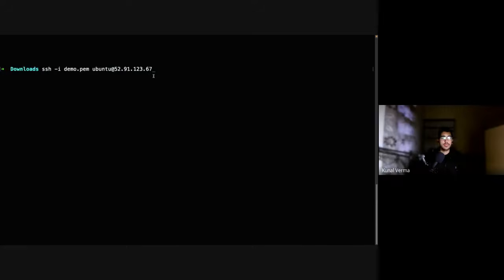Got it. So this is usually the format that we follow for doing SSH, the username at the IP address.